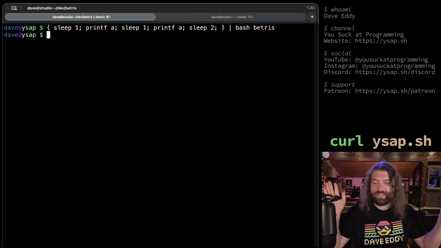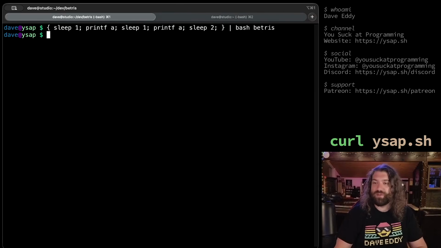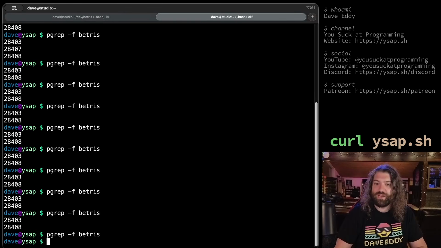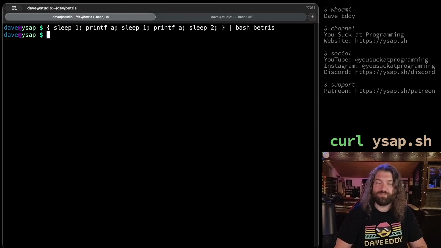There we go. Perfect. That's how you would do that. Not that you would ever really want to do that, but that's how you would do that. And look, there's no Betris running. That's awesome. Why did I do all of that? Why did I make it read from standard in? Isn't this a little bit worse than just reading from dev TTY?